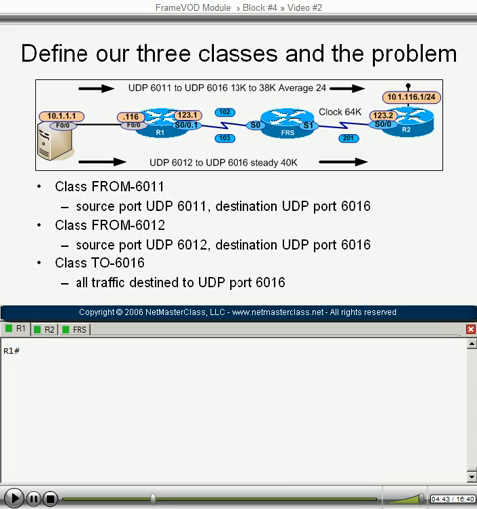Our second class we call From 6012. It is also destined to UDP port 6016, but the source port is 6012 instead of 6011. This flow has a constant rate of about 40K. Finally, we have the class To 6016. This class is defined as all traffic with destination UDP port 6016. It will include both of the previous flows. As such, this aggregate flow will vary between about 53K and about 78K. It should average about 64K.